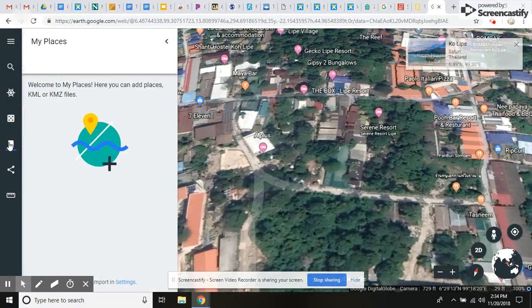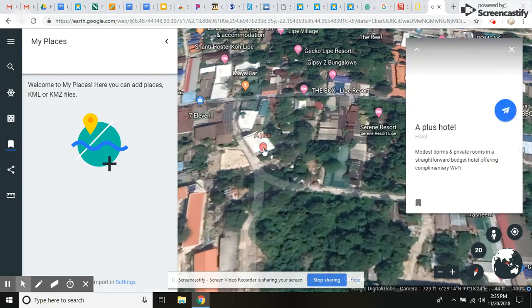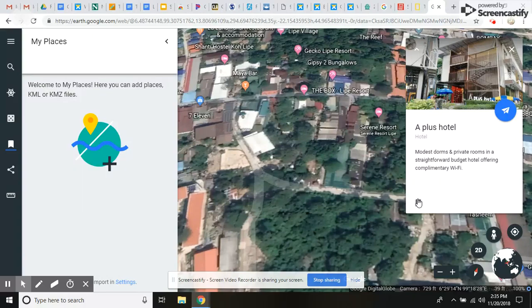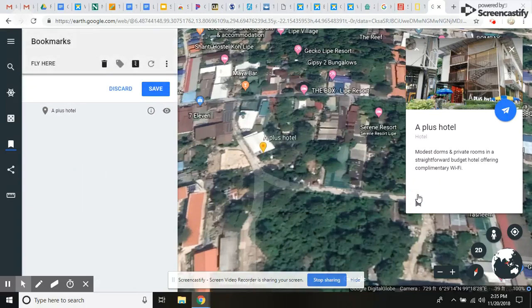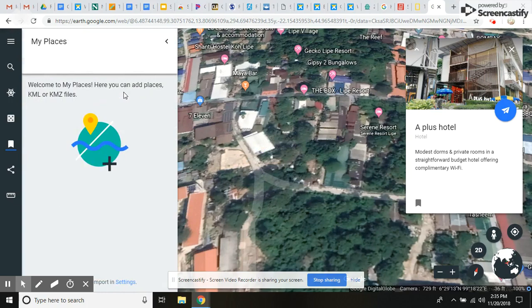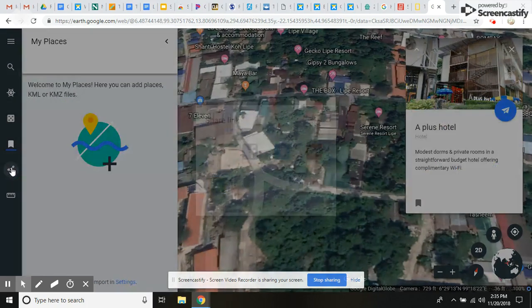So then we'll come over here to our left-hand side again and see My Places. Well, we don't have any My Places. So let's say we want this A+ hotel to be one of our places. So we come over here to the right after we've clicked on our place, and we push this little button down here, and it saves it to My Places. Whoops, I clicked it 3 times. So if you wanted to save it, you would just click save, and it would save them all there. But I don't want to save them there, so I'm going to click discard.